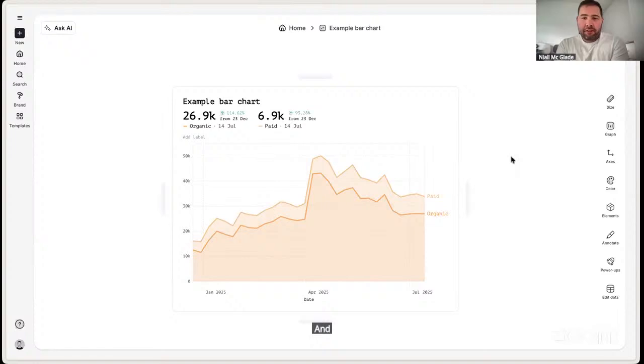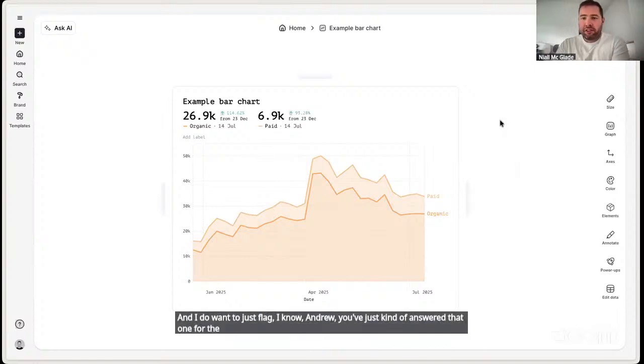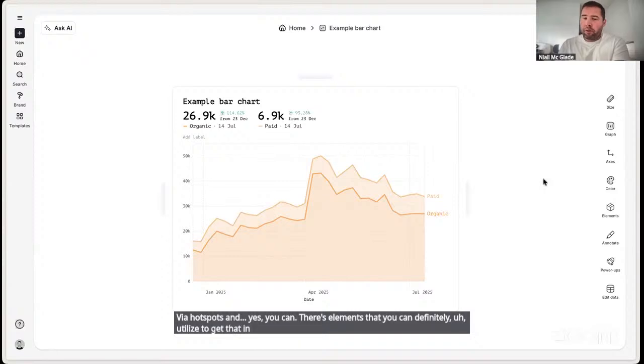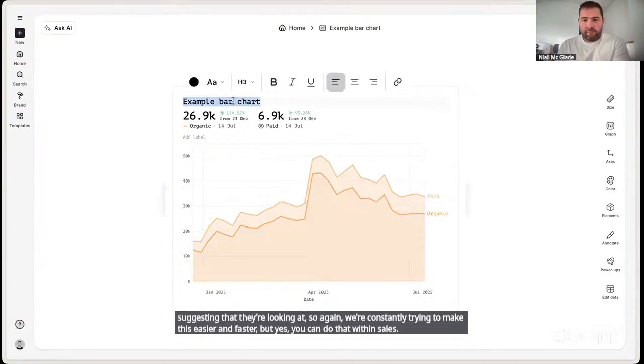And I do want to just flag, I know Andrew, you've just answered that one for the bar chart, that bar graph that changes depending on the year. Obviously, as I say, Graphy is something they're looking at, feedback taken. However, can you do that within Studio via hotspots? Yes, you can. There's elements that you can definitely utilize to get that in there. It's a little bit more work than what Andrew's suggesting that they're looking at. So again, we're constantly trying to make this easier and faster. But yes, you can do that within Ceros.